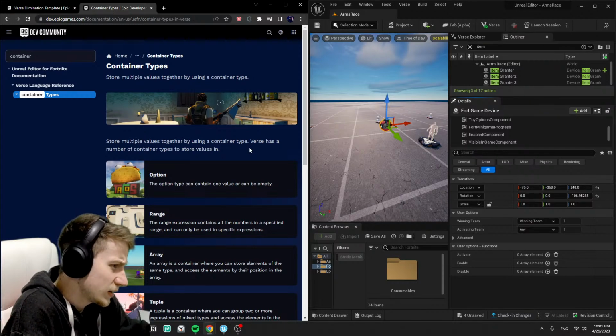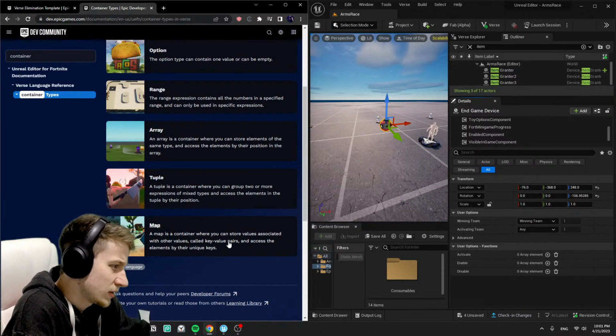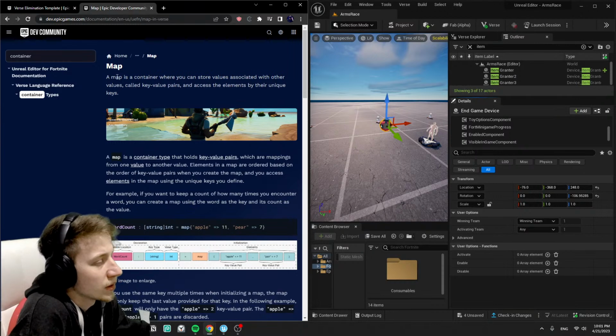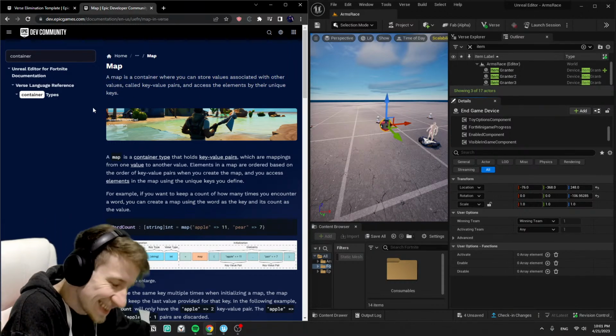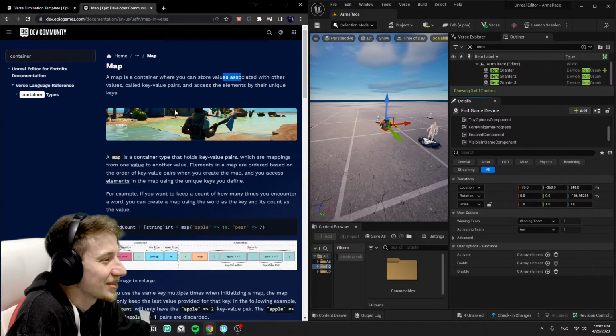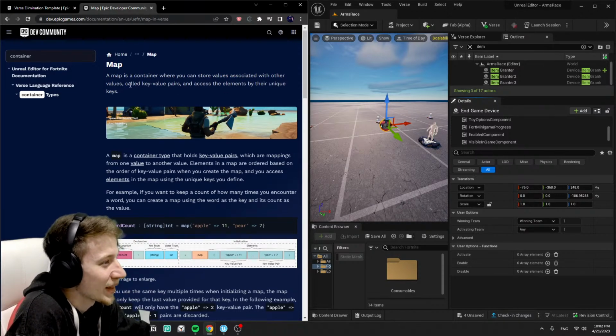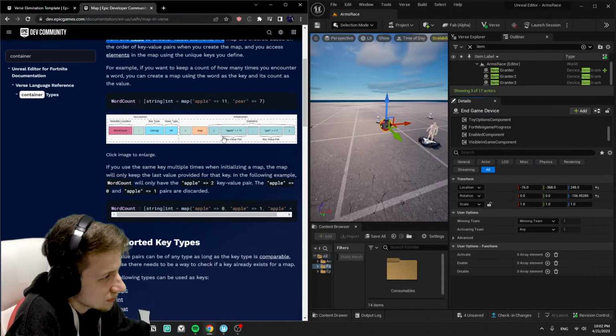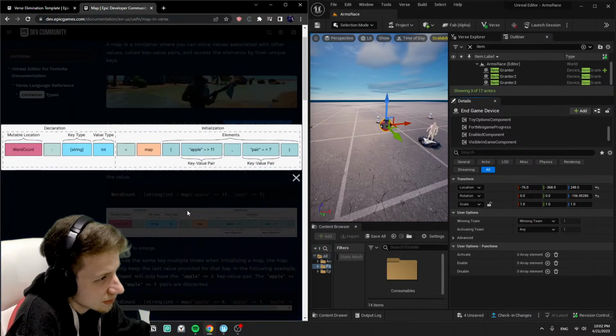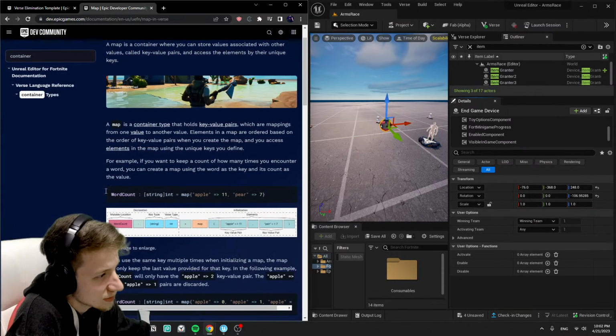Is it like a structure? Oh, wait, okay, there we have it. Map is a container where you can store values associated with other values, called key-value pairs, and access elements by their unique keys. A map is a container that holds key-value pairs, which are mappings from one value to another. Okay, so this is going to let me store the progress for each of the players and how many kills they have, basically.